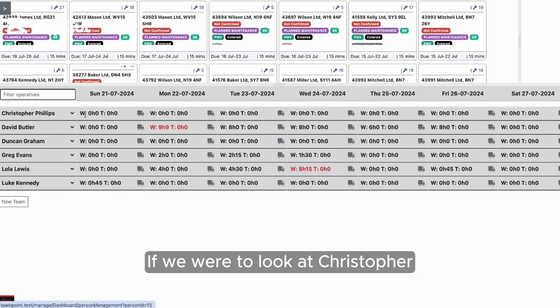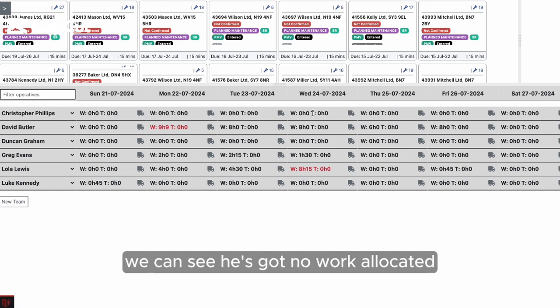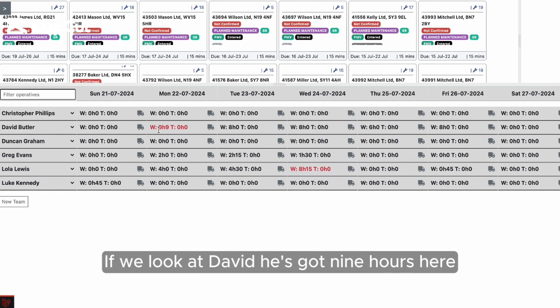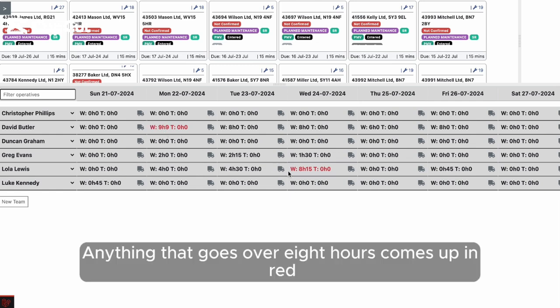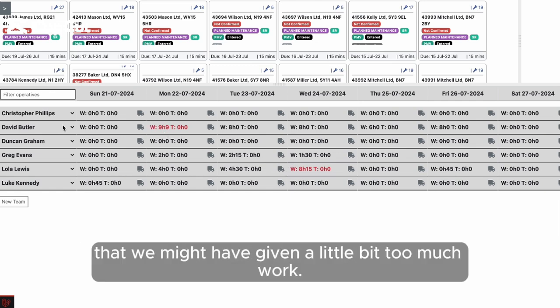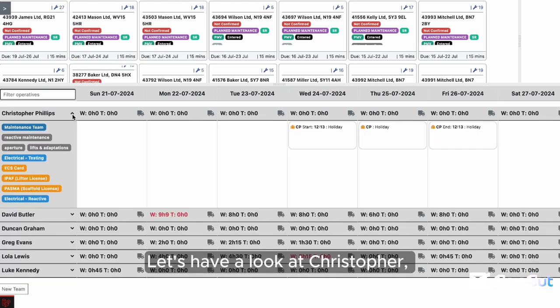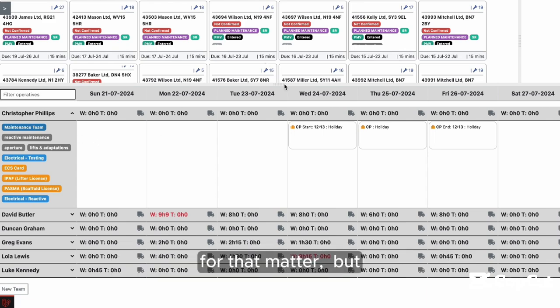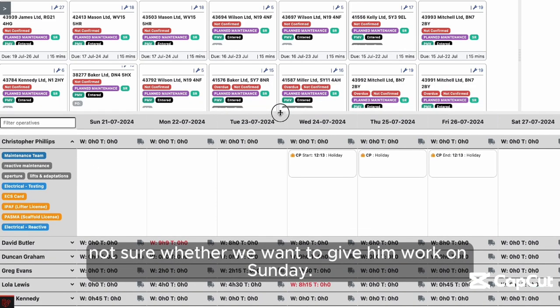So if we were to look at Christopher, we can see he's got no work allocated at all on any of these days. If we look at David, he's got 9 hours here, 8 hours here, 8 hours here, 6 hours here. So he's got a pretty full week. Anything that goes over 8 hours comes up in red as well to show that we might have given him a little bit too much work. So let's have a look at Christopher. He doesn't have any work on Monday or Tuesday or Sunday for that matter, but we're not sure whether we want to give him work on Sunday.